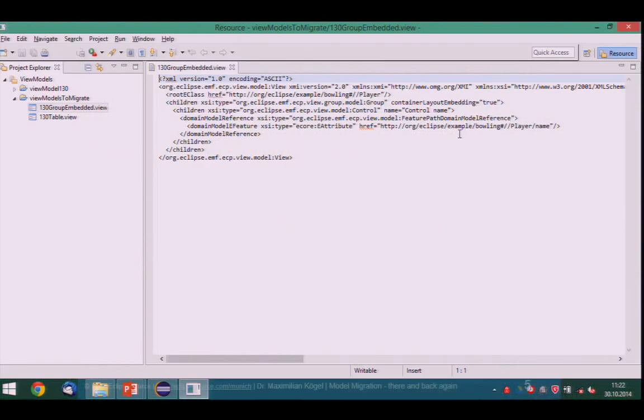Now, what I will do is I opened up here an instance of an Eclipse, such as it would be deployed to our users, and users will have view models in their IDE. I have 2 example view models in here. I didn't open up the view model with the view model editor right now because I want to show you how the view model is outdated at this point in time. If you look at that, the view model here has an attribute that is called container layout embedding, and it's set to true. And it's for a group.